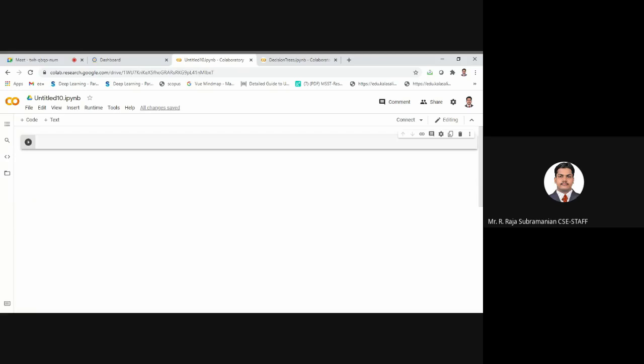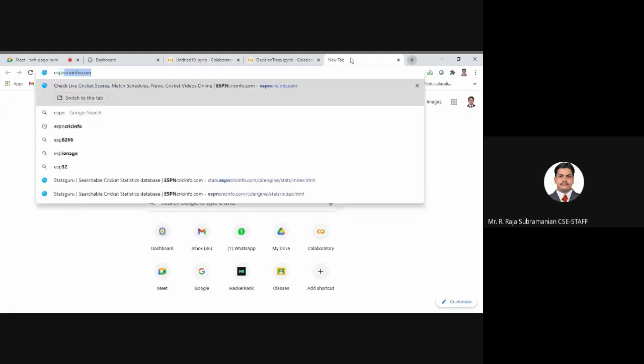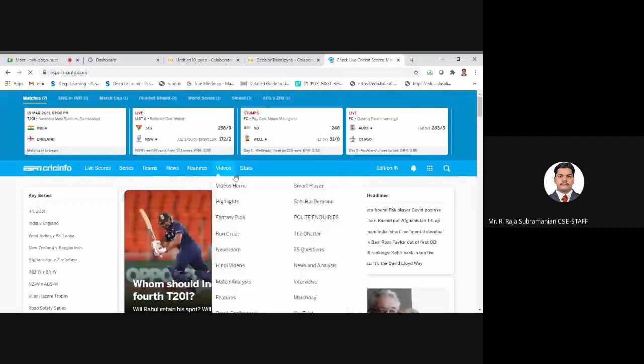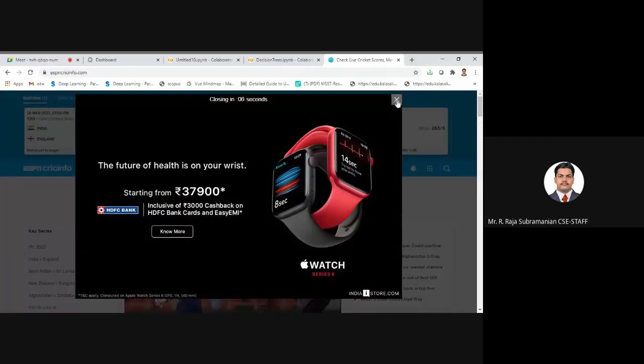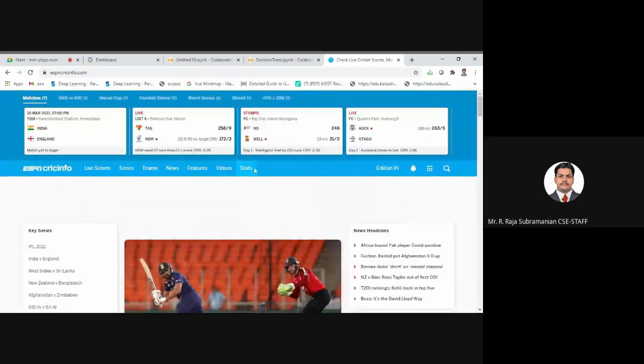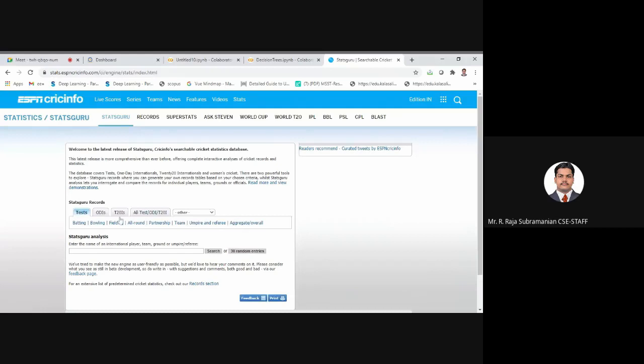Now what we have to do is the same thing for the ESPN Cricinfo data, in such a way that I need to predict who will win a match. This is what we are going to predict. So I'm going to go into ESPN Cricinfo, stats, Stats Guru.